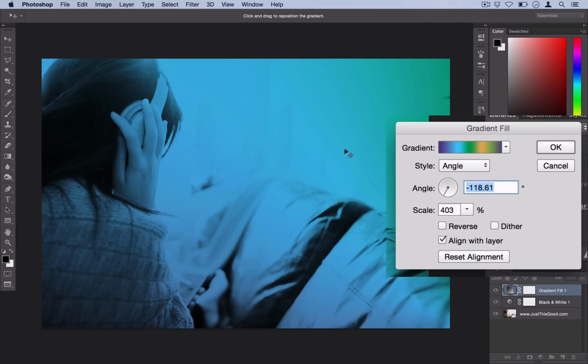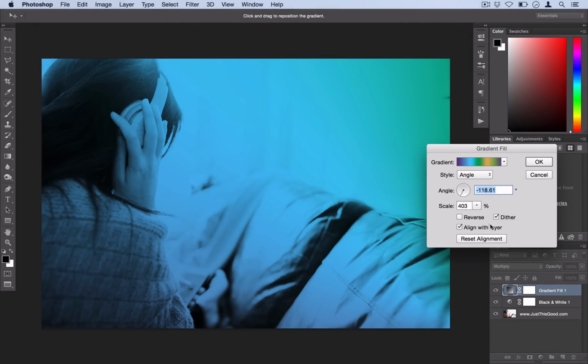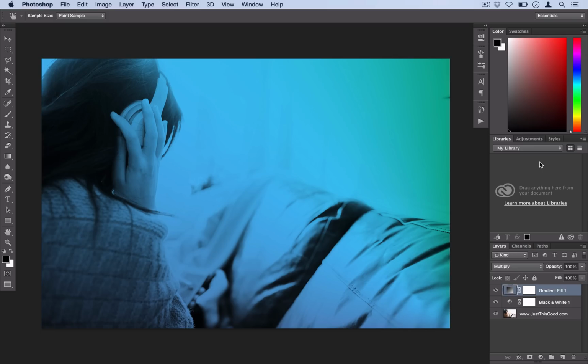Also, if you notice that little bit of quality loss and banding when your gradient spreads too far, make sure you check the dither button. That blends things together. Really useful tip there as well. So go ahead and select OK, and that's really your final effect. So there's a million different color combinations and gradient styles you can use. And you can even use a solid color fill layer if you want.